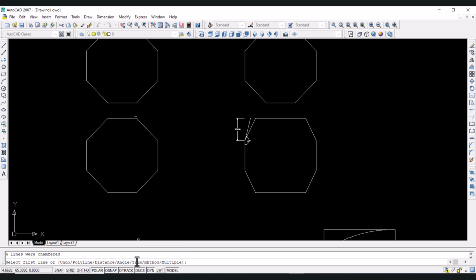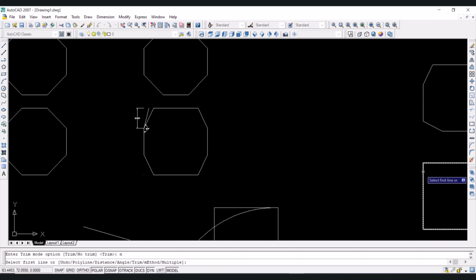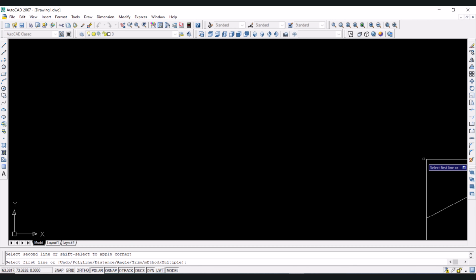So for that we will write T, because the capital alphabet is T over here. So T enter, and now by default the trim has been selected. If we click on no trim, and that is N enter, and if we perform chamfering, so click over here and then click over here, we can see that the corner is still there because we have selected a no trim option.